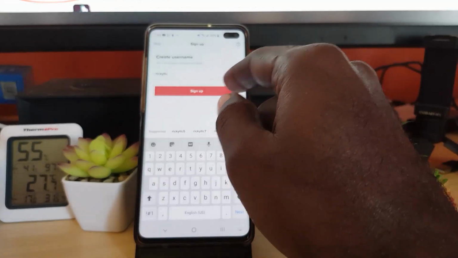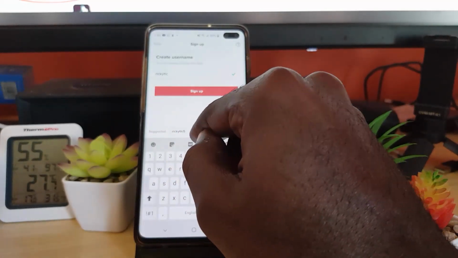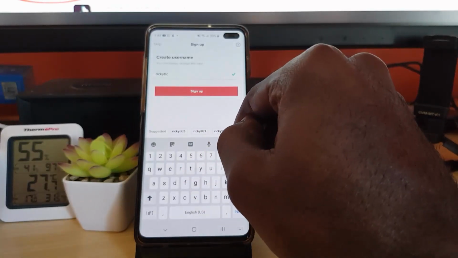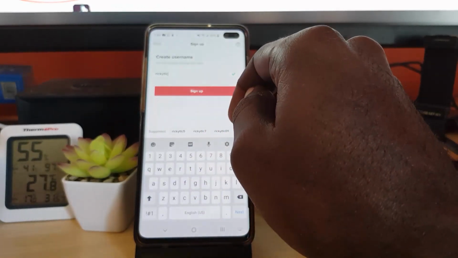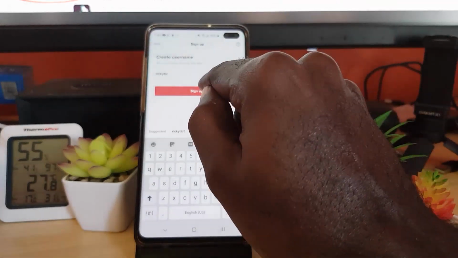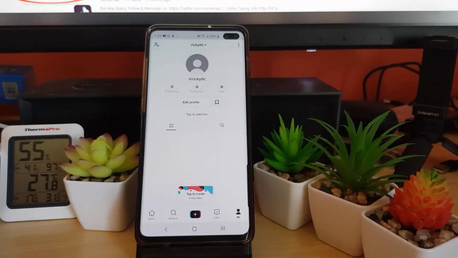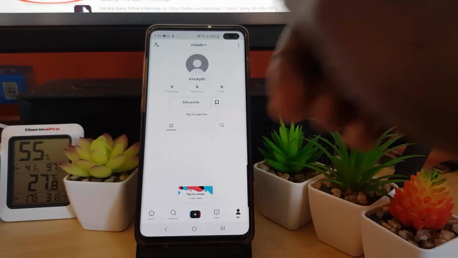And of course, from here, I'm just going to hit sign up. Suggested gives you other options in case you want to create a custom handle. All right, so next you're gonna hit sign up. All right, so once you're finished, you should be here and you should see your profile pic.